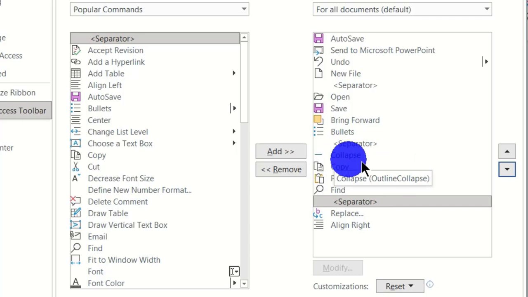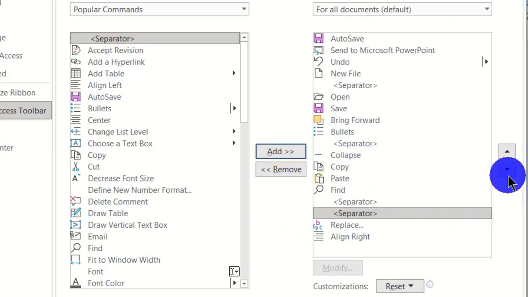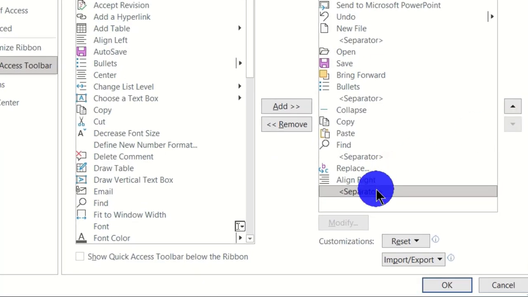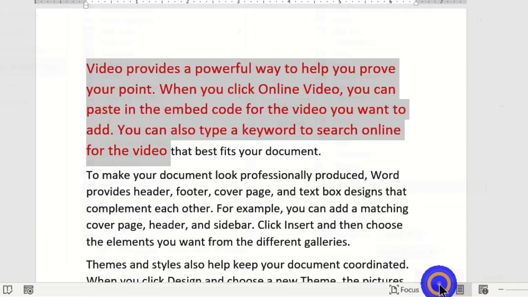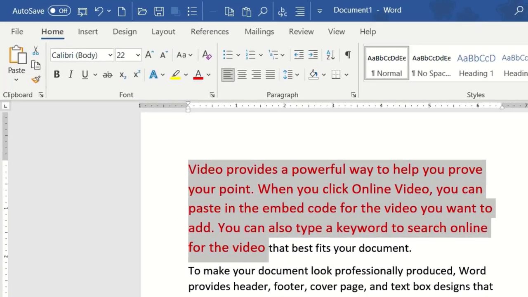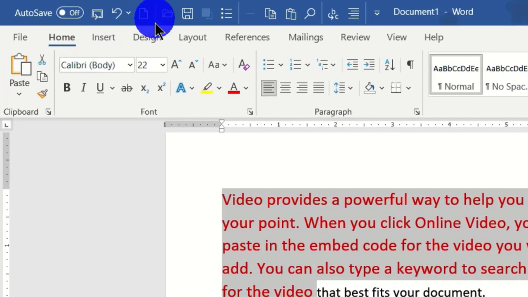Let's add the last separator and bring this to the last command, and now let's click on OK. When you move back to the front stage view, you can see that we have this separator separating these commands, and this can also help you to easily access your commands based on the arrangement.